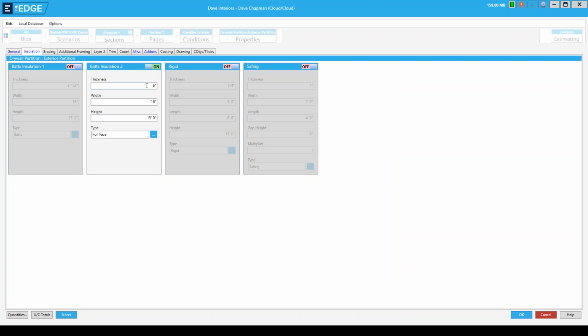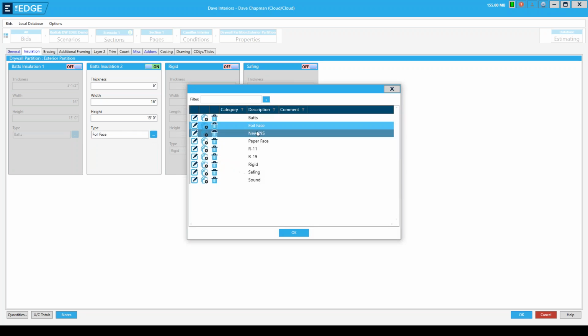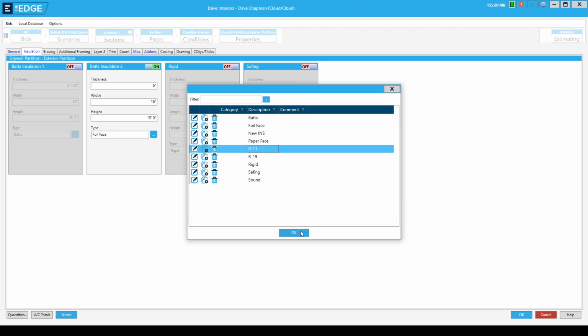I basically set up this one to be 6-inch insulation. The width is going to pull from my centers on the previous page. The height's going to auto feed from the height of the stud on the previous page. You can always override it if you need to. Then you have a pick list of different insulation types you want to use.